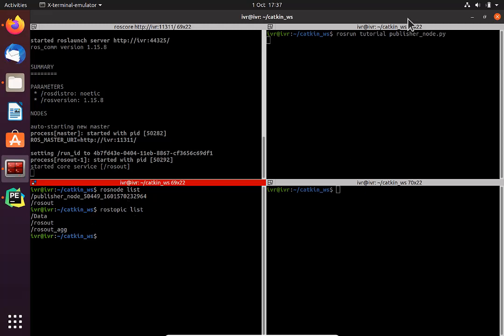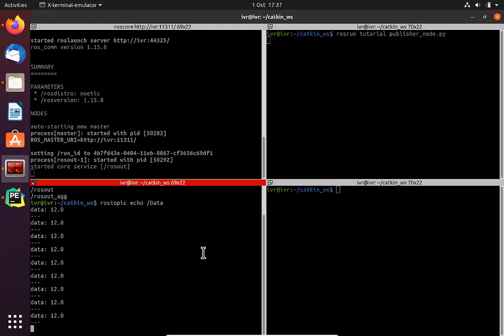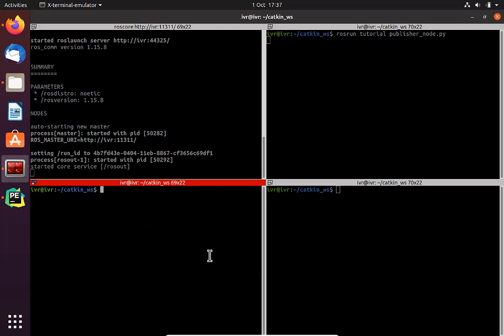We can see what is inside the topic. rostopic echo, name of it, sending number 12. I can now run the other node that was subscribing, getting data.